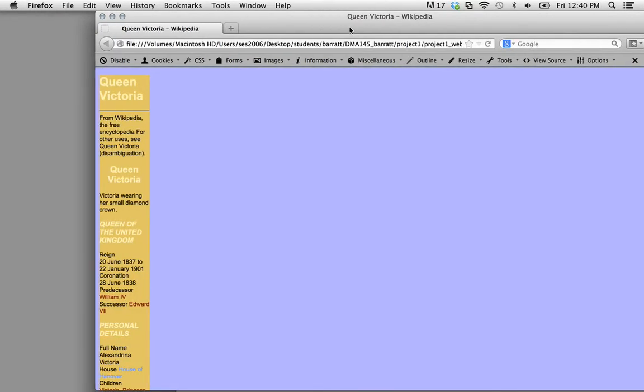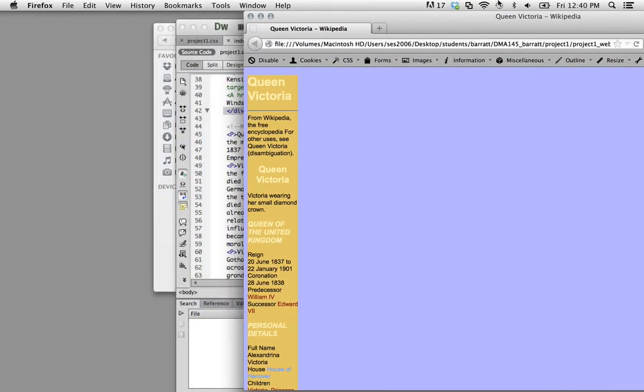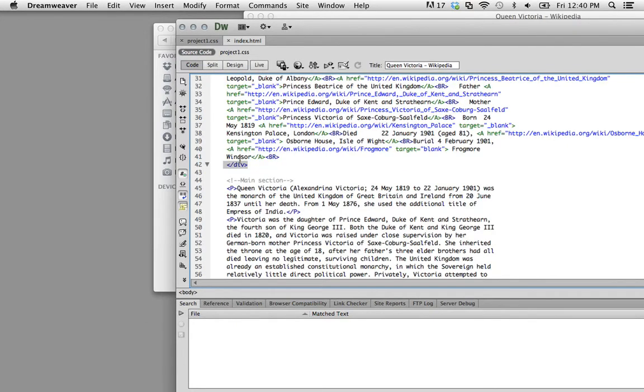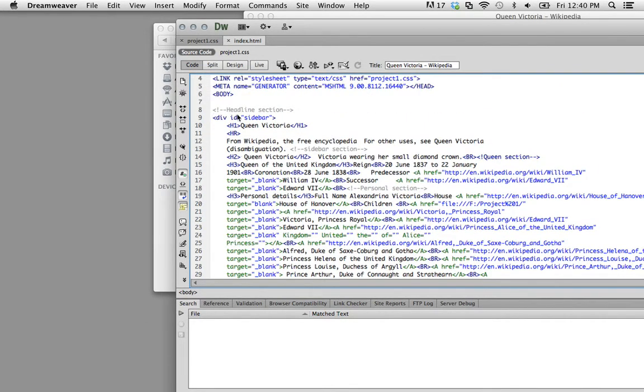Okay, so now it works. So now that we've put it into our HTML, it works. And you can see it's 100 pixels, and this is the background color. So you can make other boxes. I just made this one that's called sidebar.